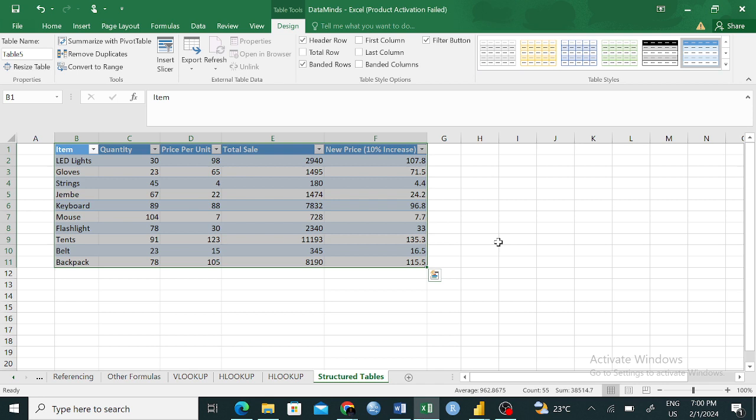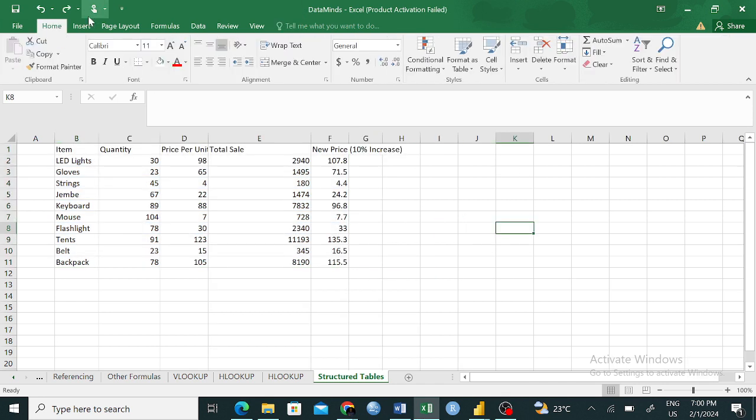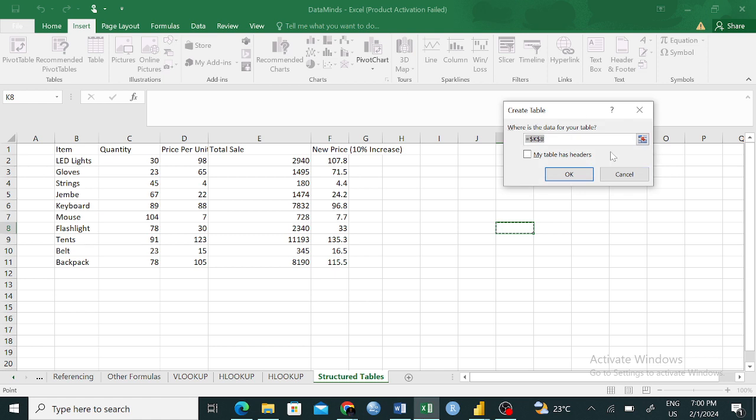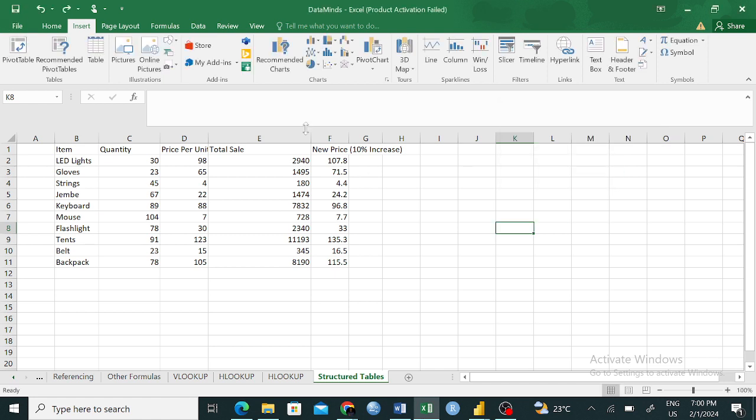Yeah, there's also another thing. Maybe sometimes, let me just check if it is working. So let's go to insert and then table and then cancel. Let me click outside. Okay.